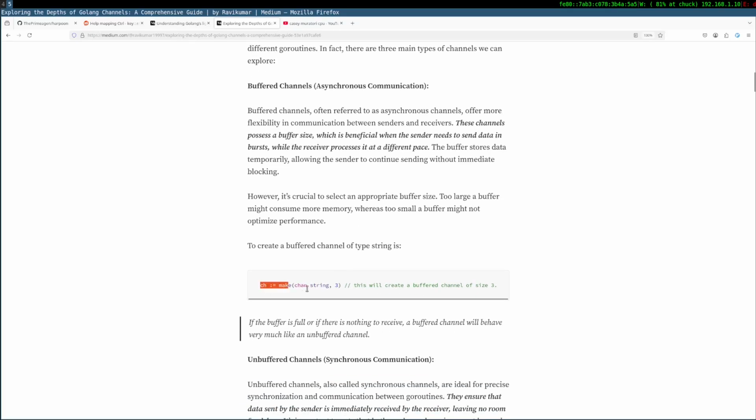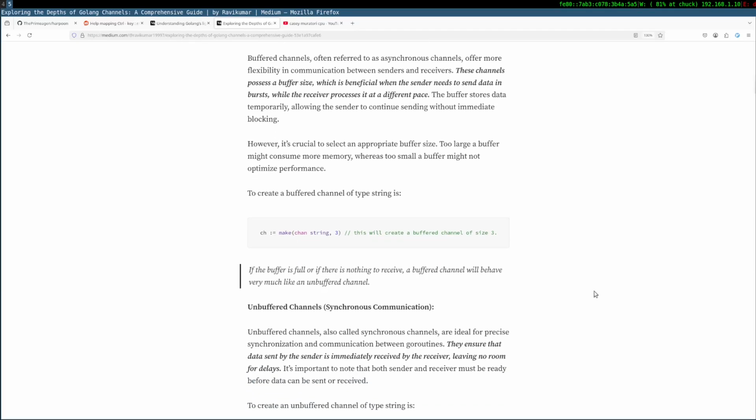Okay, so I just write channel and tell it to make a channel of strings of size 3. This will create a buffered channel of size 3. If the buffer is full, if there is nothing to receive, a buffered channel will behave very much like an unbuffered channel.